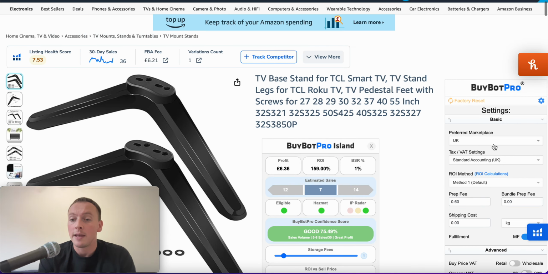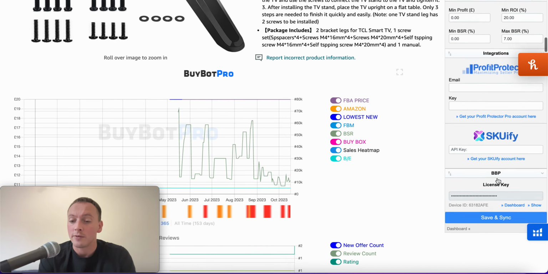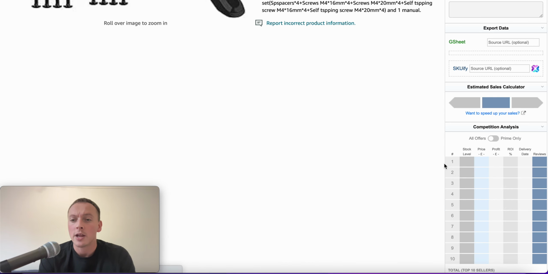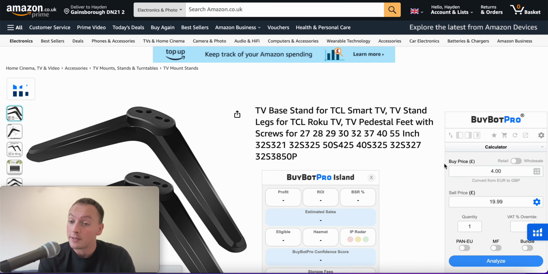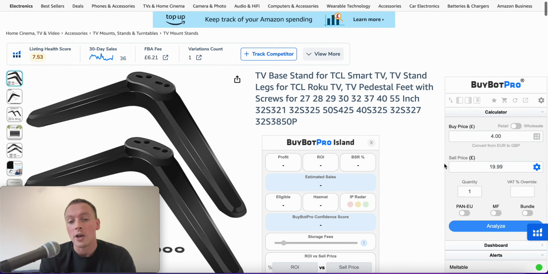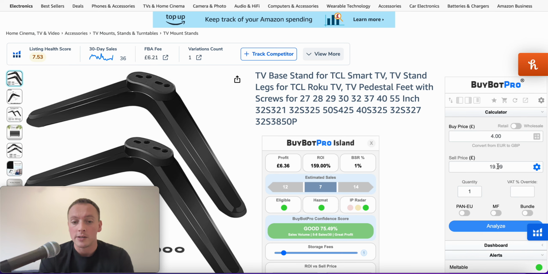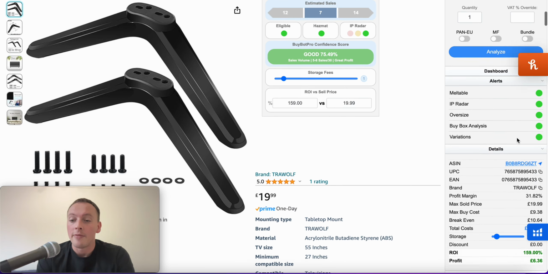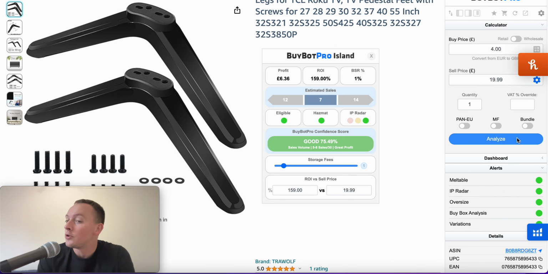And if we click save, for example, then it will reload the page again. So let's let that reload. Then the settings that you input there are going to save and reflect on your profit. So let's put £4 buy price, 19.99 sell price. There we go. And that is taking that into account as a non-VAT item.